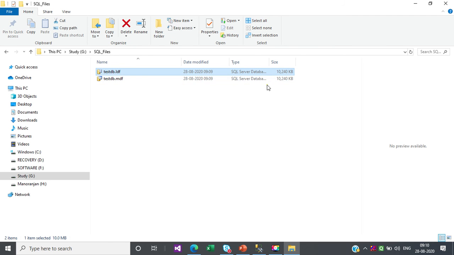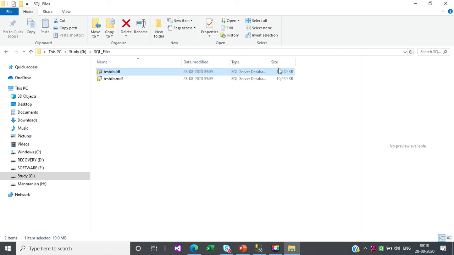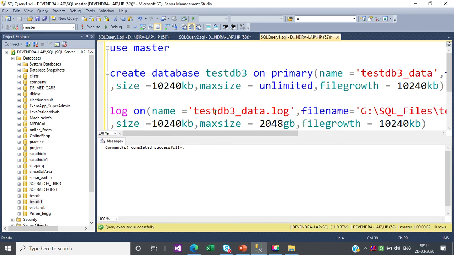So these files we created, and yes, we can see the file size. Okay, what is the file size we have now? 10240 KB, right? This is the size. Max size we mentioned as limited. File growth 1024 KB, so file growth we are mentioning by 10 MB. So now when this size is fulfilled, the file size will again increase by 10 MB, and likewise it will store the data into it.